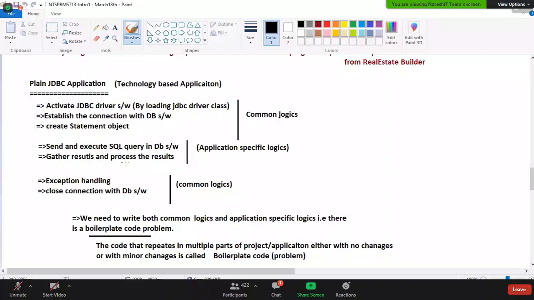You cannot, I will tell. To send and execute query in database software, we need a statement object. To create statement object, we need a connection object. To create connection object, we need to register the driver. Interdependency is there or not there? So can you write only application specific logics while working with plain JDBC? No. You are supposed to write both common logics and also application specific logic. Are you getting my point there?